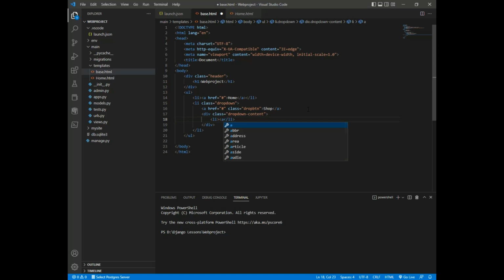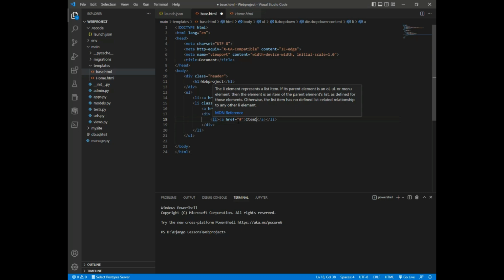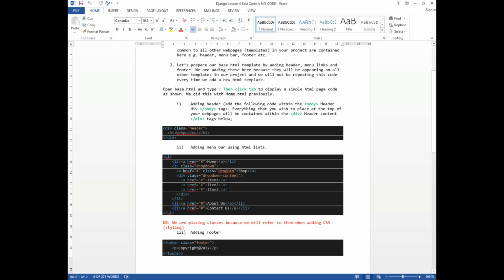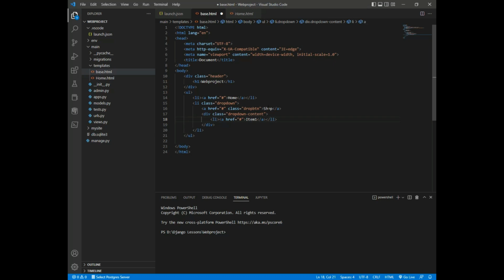Within the list you put an anchor, a hypertext reference, with the link there, where we are giving a hashtag, because we don't have any links yet to link to, so we are leaving it blank like that. So call this item 1, and then you can copy this one, or you can type it 3 times, so that you have several items on the drop down. This is supposed to be repeated. We have 3 items, so I'm going to repeat this one 3 times.